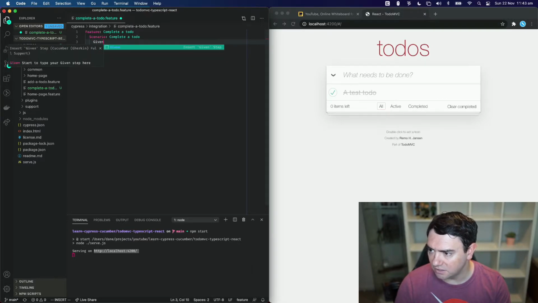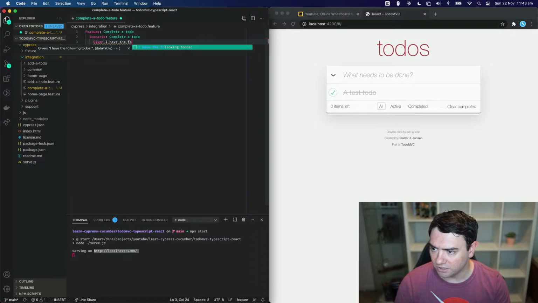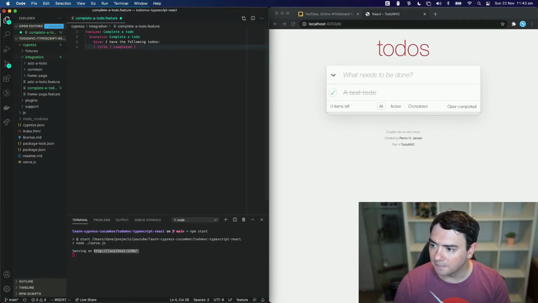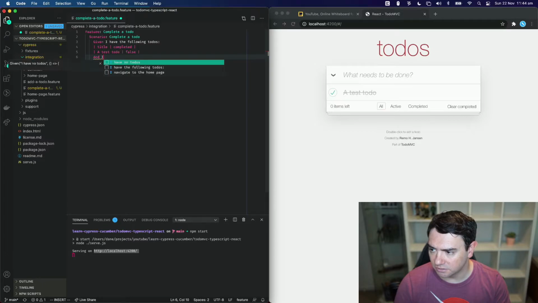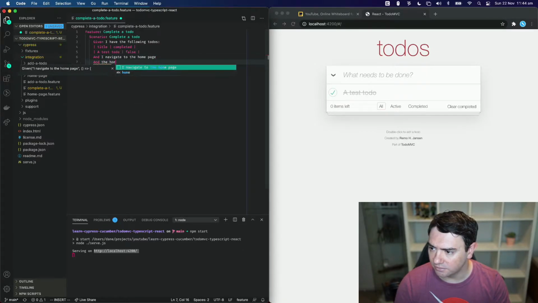So, given I have the following to-dos, we're going to start with a to-do. And the to-do is going to have a title of test to-do. And it's going to be in the incomplete state. And we're going to navigate to the home page, and the home page has loaded.